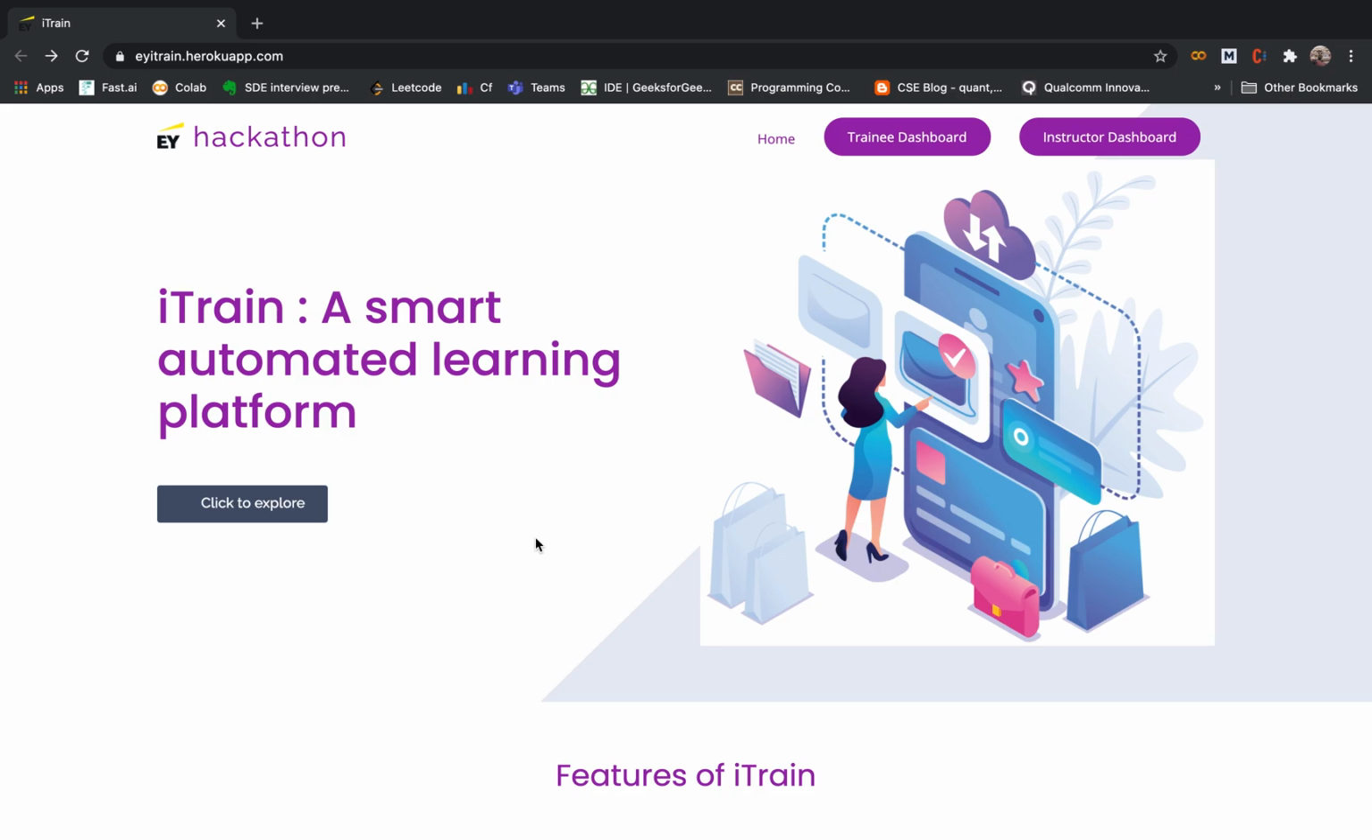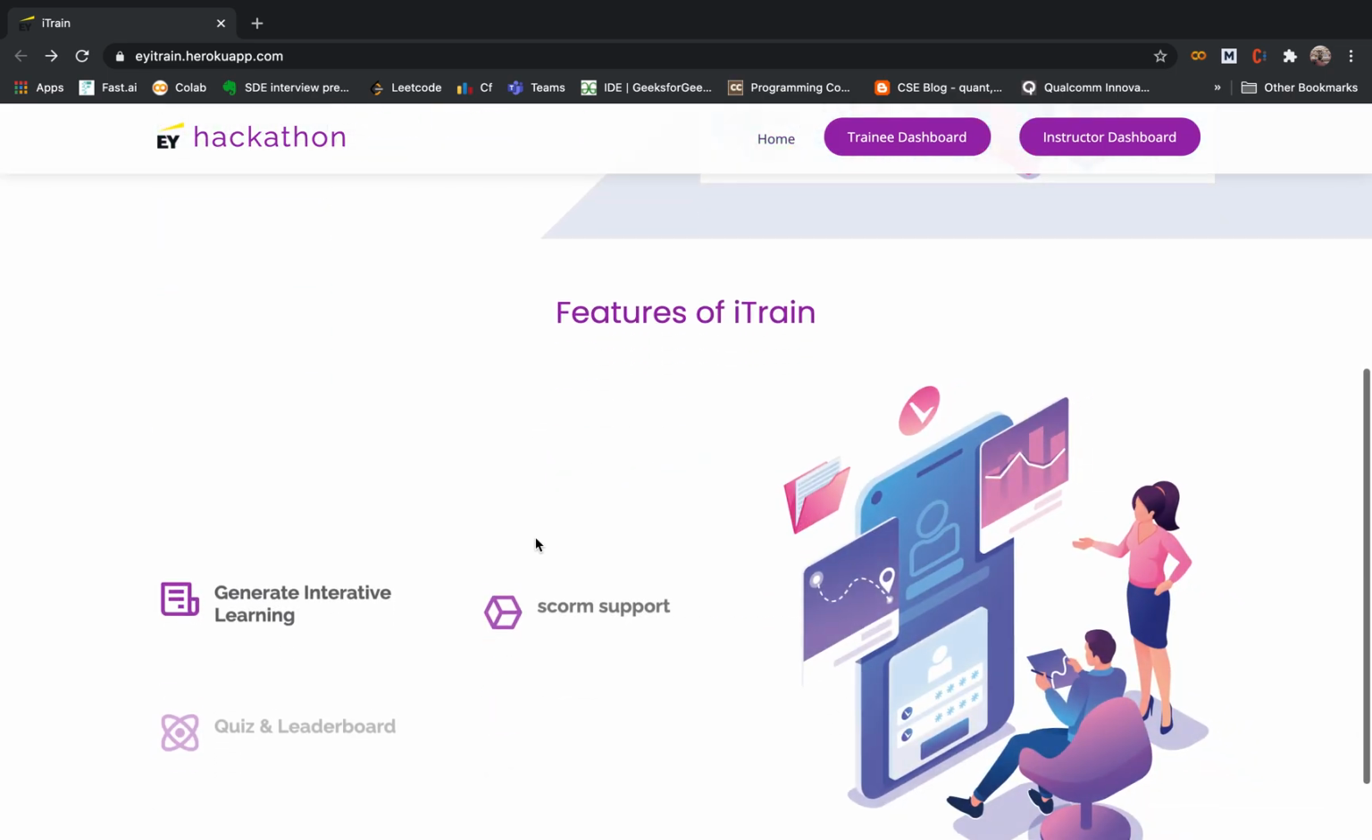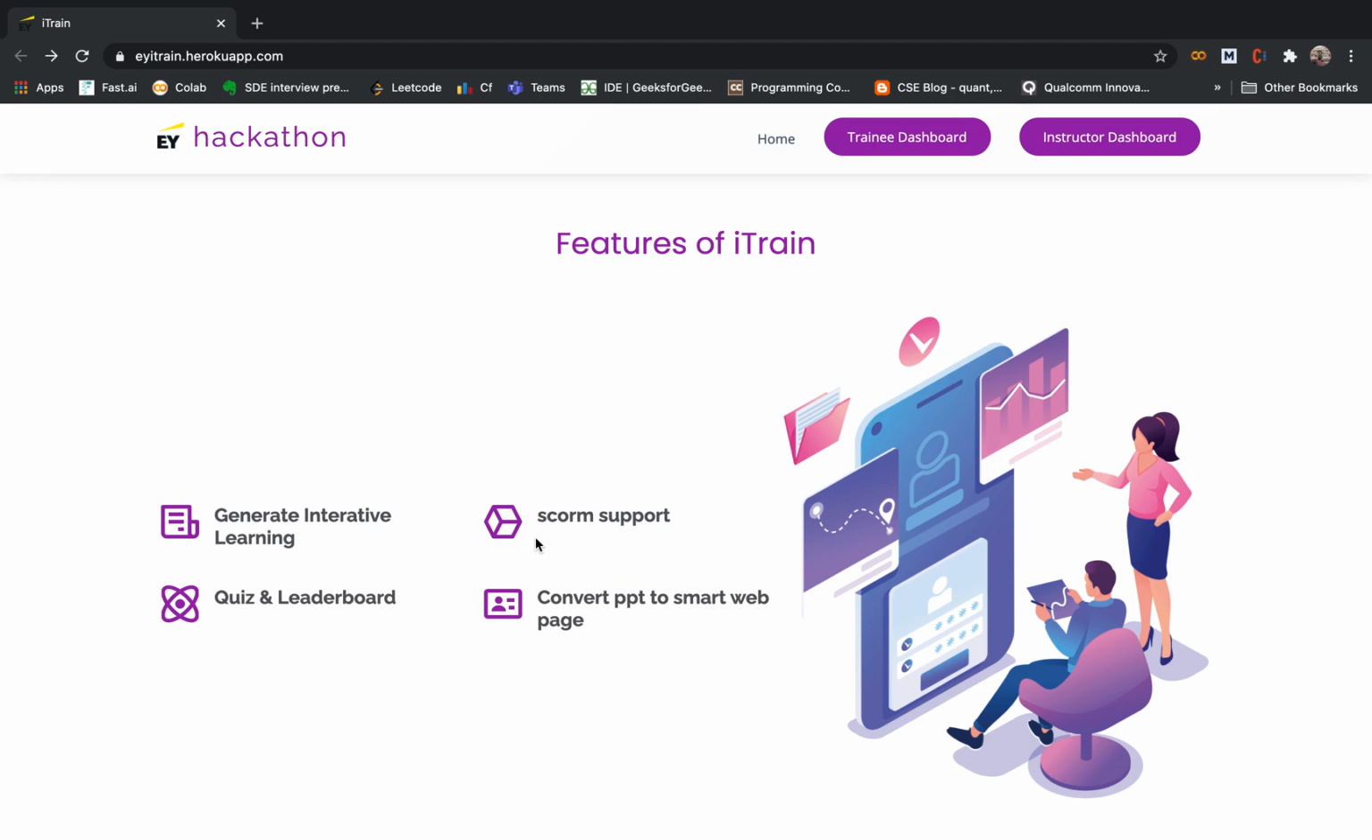It's a smart automated learning platform with features like an automated interactive learning dashboard that students can use to learn at any moment of time within the comfort of their home. And the teachers can upload the training material in the form of PPTs that can be converted into really great web pages that can be easily accessed on any platform. Also, these web pages can be downloaded and exported to any LMS via SCORM 1.3 compatible modules. Also, there's an in-platform quiz and leaderboard.